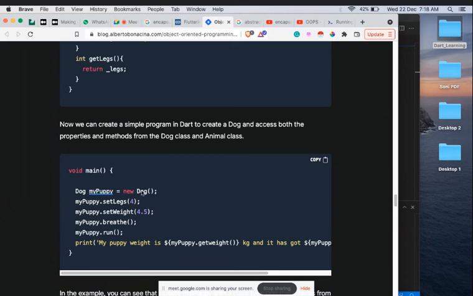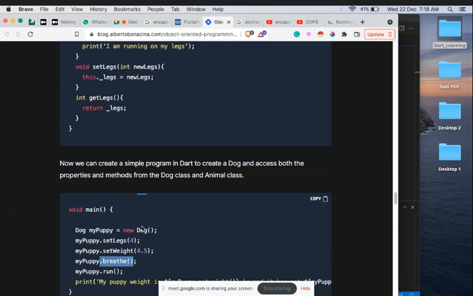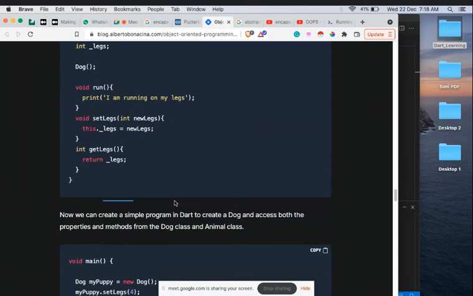So dog my puppy. A new dog object we have assigned to my puppy. My puppy dot set legs for weight 4.5. My puppy dot breathe. So breathe is not here. You can see the breathe is not available here, and set weight is also not available here.